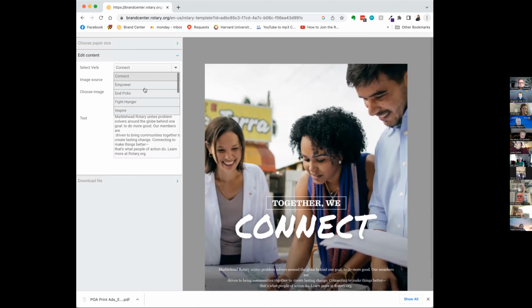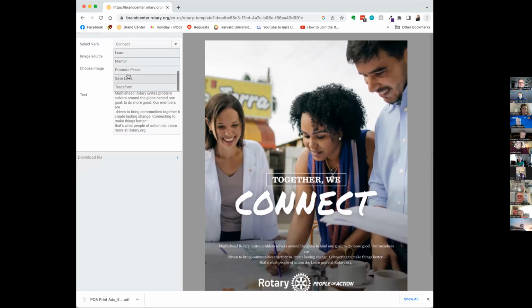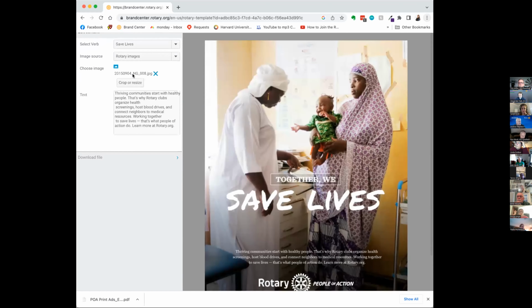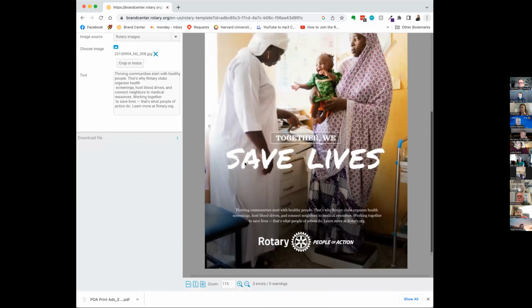One of the choices in the select verb drop down is save lives. If you gave a defibrillator to the library, you certainly have a photo of that getting installed or getting used on someone as a test or something, and describe how Malden Rotary made this happen. Okay. Absolutely. Thank you.